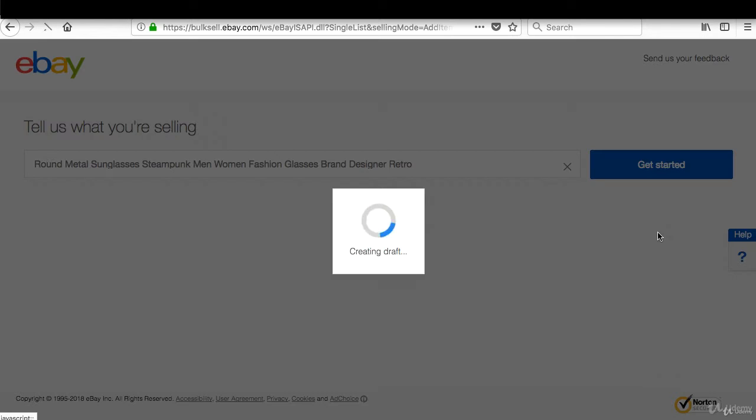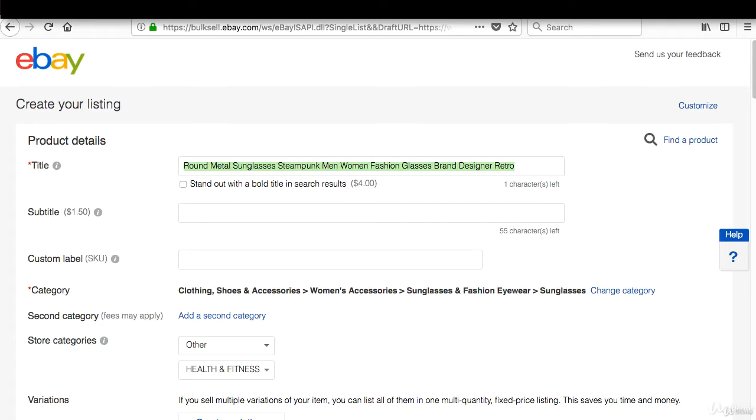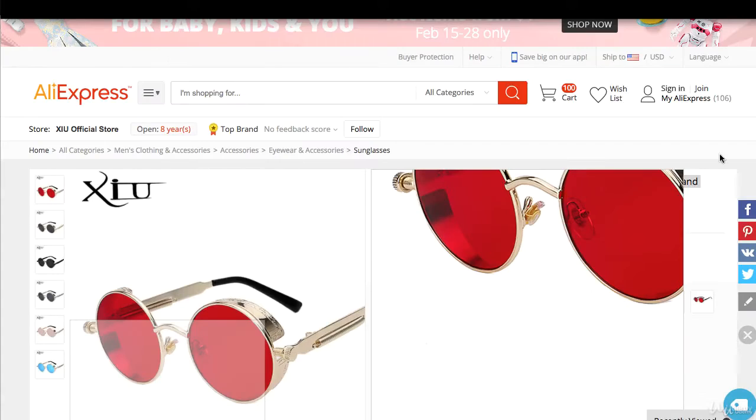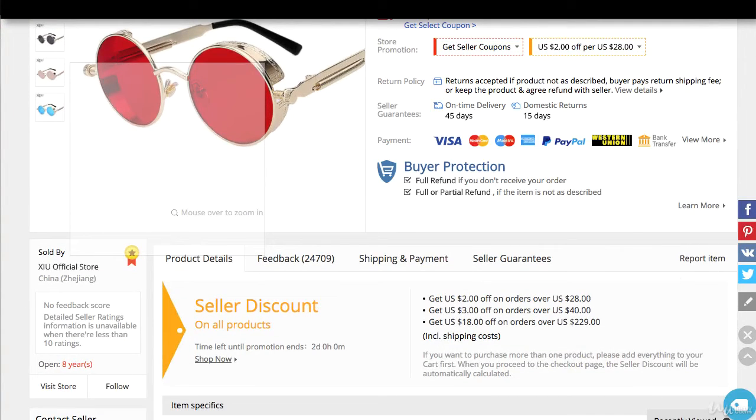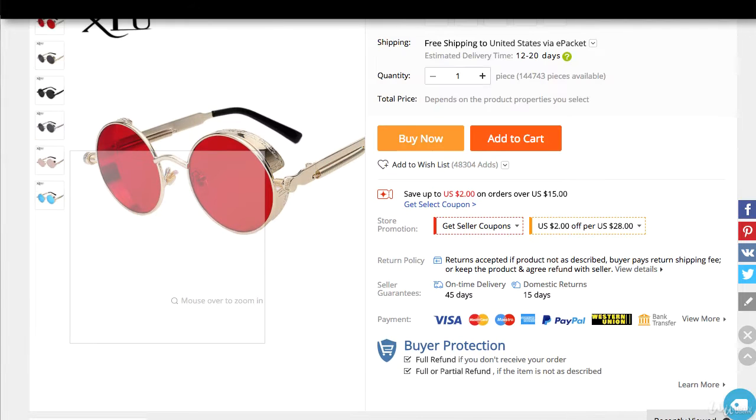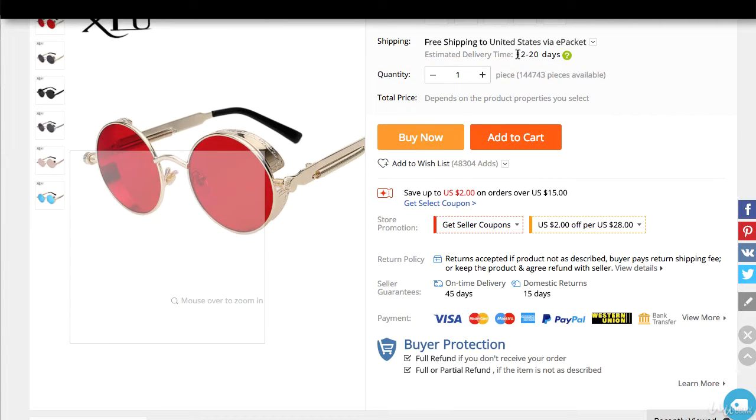It gives me the category. I just have to press on this once. So it loaded up all the information into the listing. Next step for me is to get the additional information that exists over here. First of all, you want to take a look at this delivery time, 12 to 20 days. Make sure you remember that.